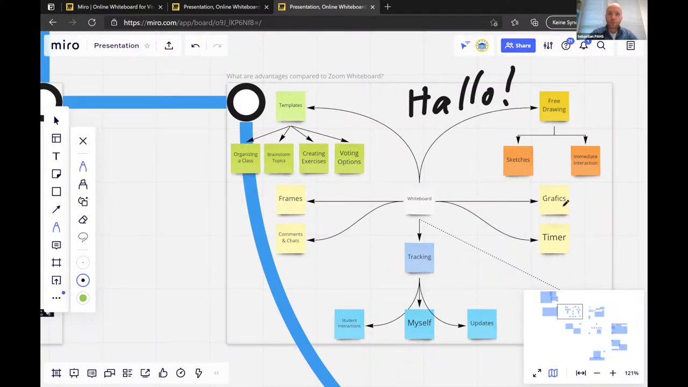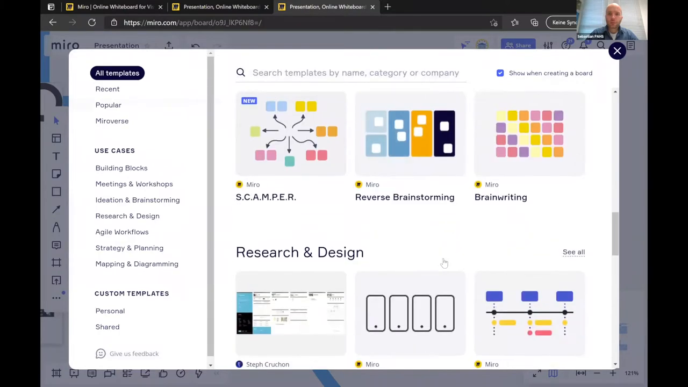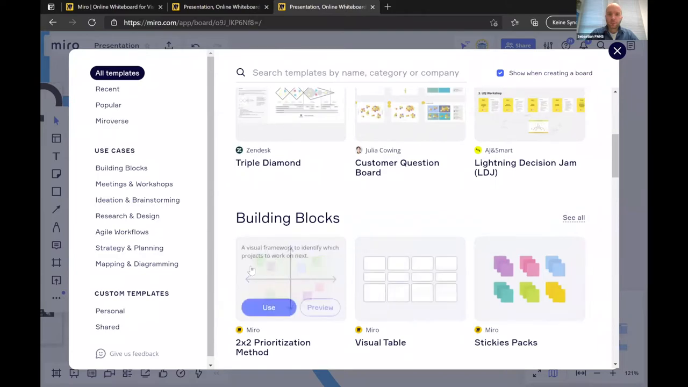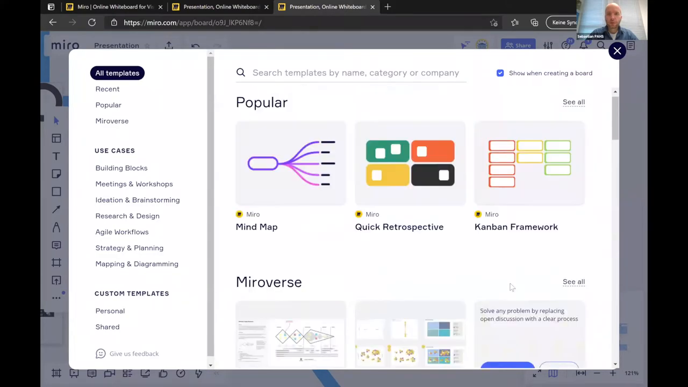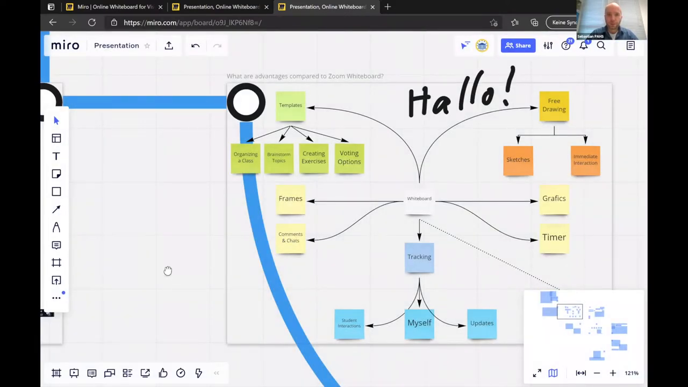You have a very big variety of templates you can use for all sorts of different purposes. You can vote, you can create exercises, you can brainstorm topics, you can even organize classes. These templates can be found here. You can also have more templates depending on which plan you have on this platform. Some are good for arranging things for all kinds of different purposes. You can find something here. I'm sure there is something for you.